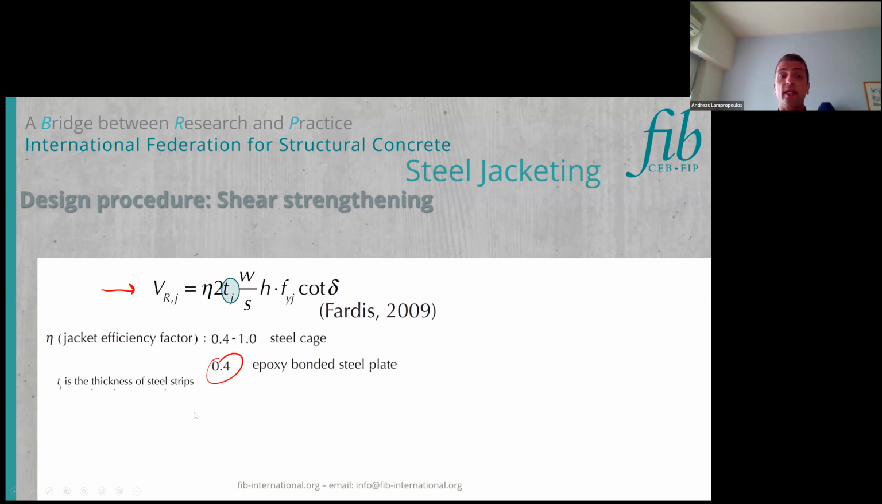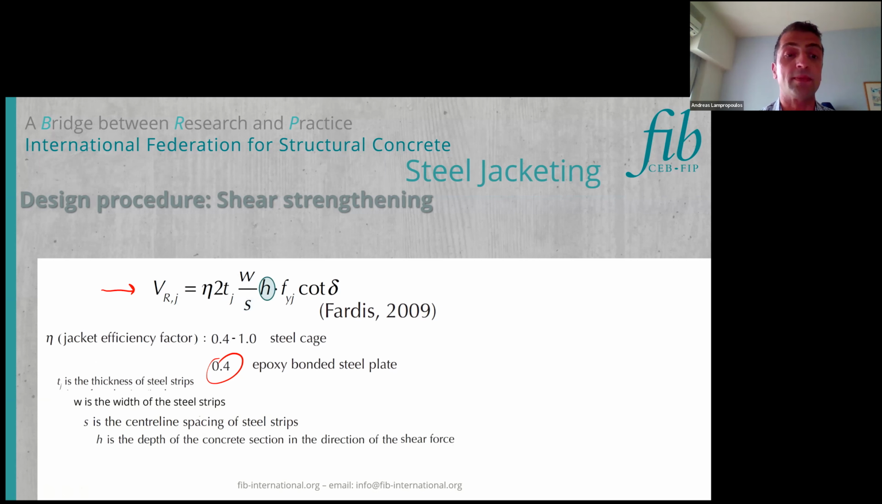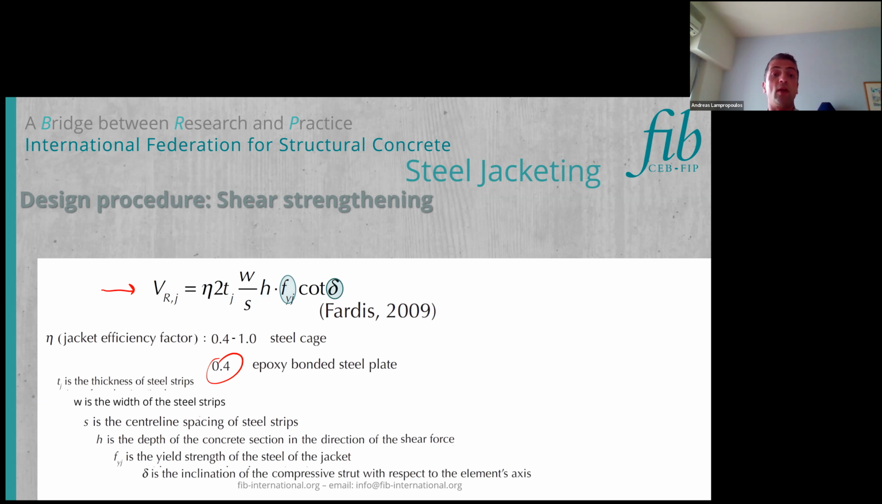It depends on the thickness of the steel strips, the width of the steel strips, the centerline spacing of steel strips, the depth of the concrete section, the yield strength of steel, of course, and the inclination of the compressive strut with respect to the elements. Actually, this is the equation that can be applied to calculate the shear enhancement. This was proposed by Fardis 2009.